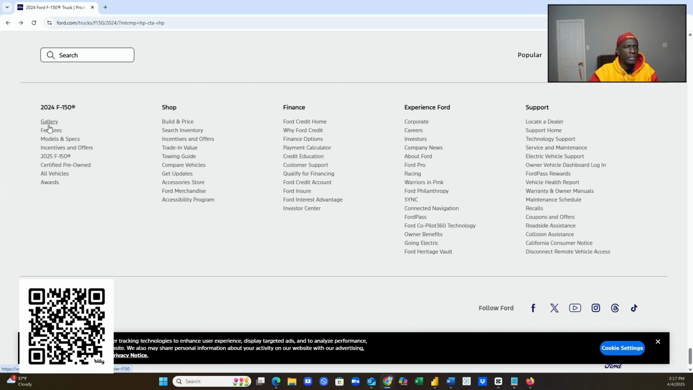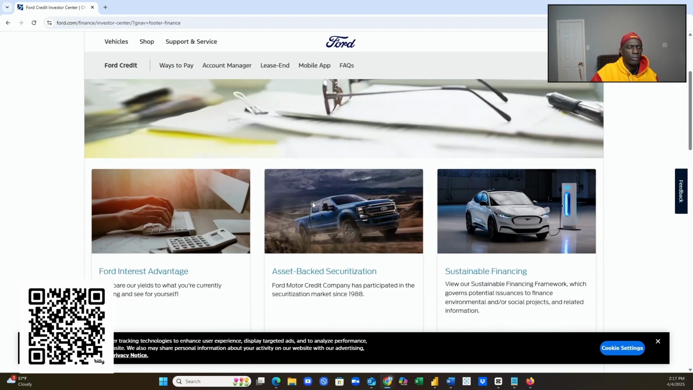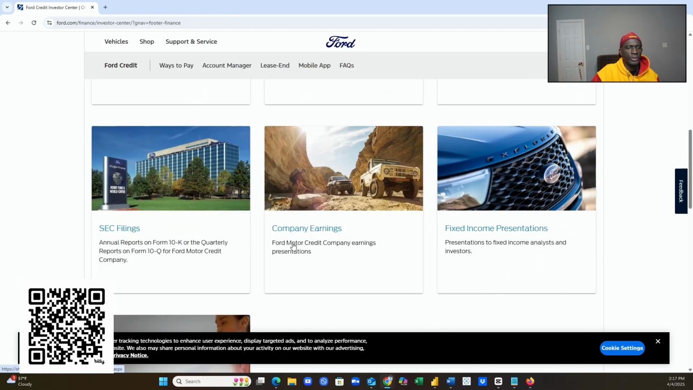So here I see we have 2024 F-150, shop, finance. Let's see, it's probably under finance. We have Investor Center. We don't have Investor Relations. We've got Investor Center, so let's see what that looks like. We scroll down on the Investor Center page. We've got Ford Credit Advantage, asset-backed securitization, I guess, sustainable financing. SEC filings is what we're looking for, and it is here.